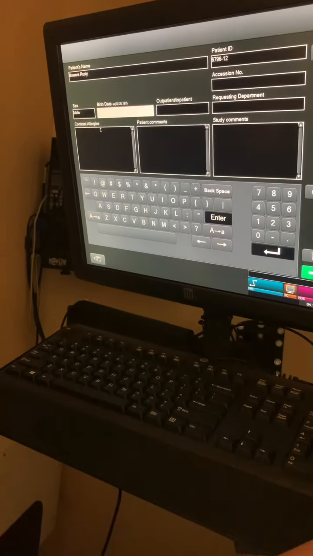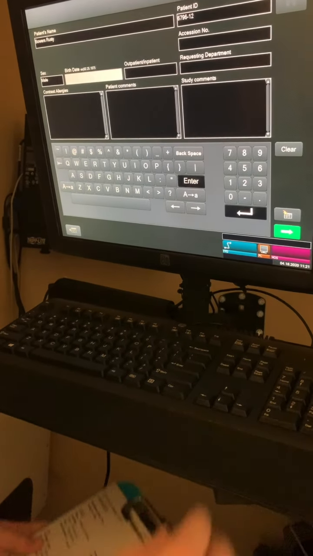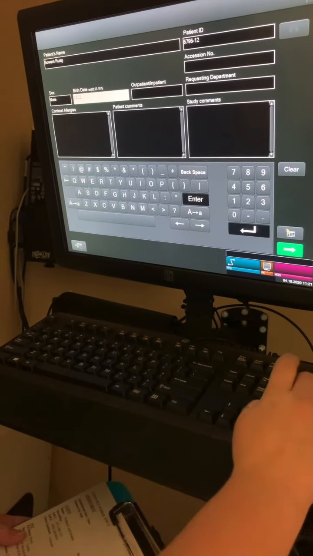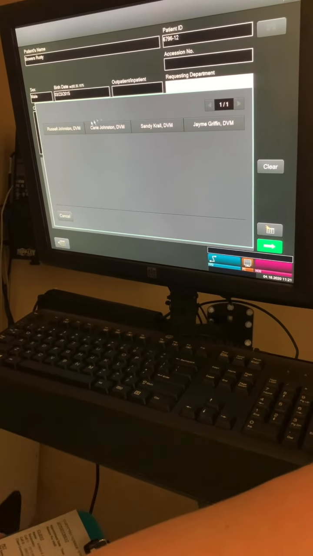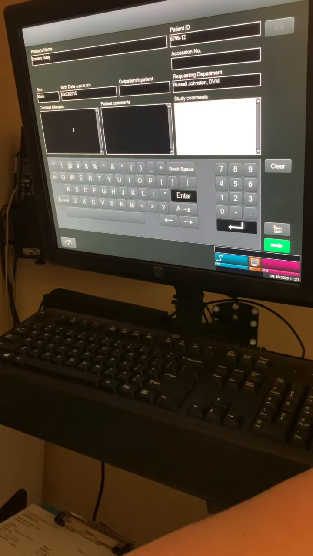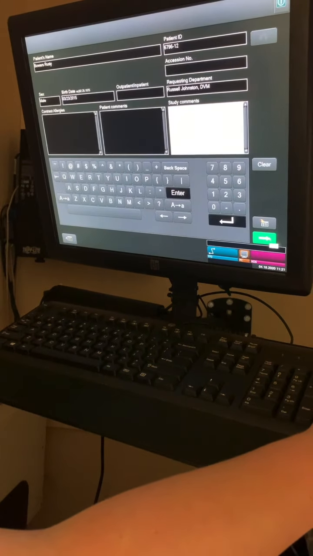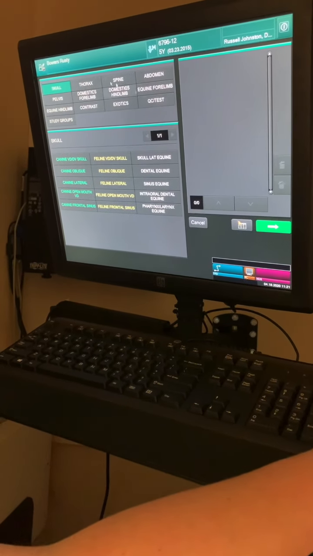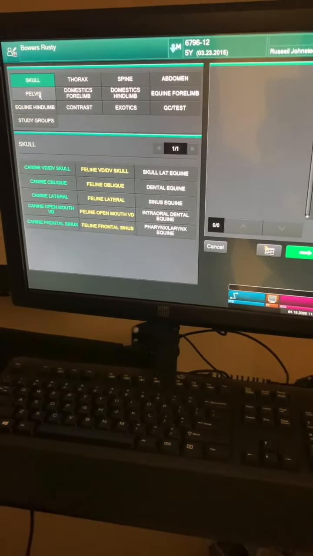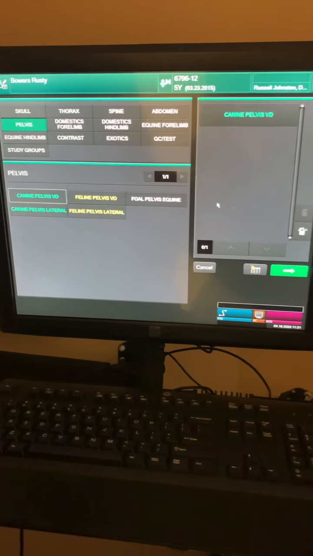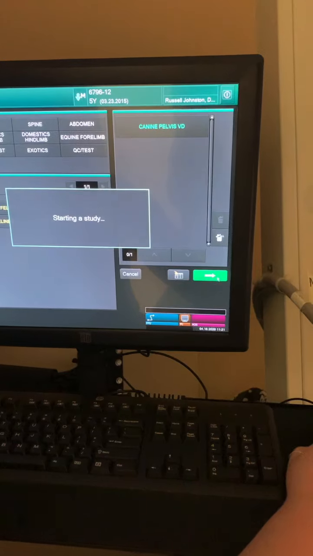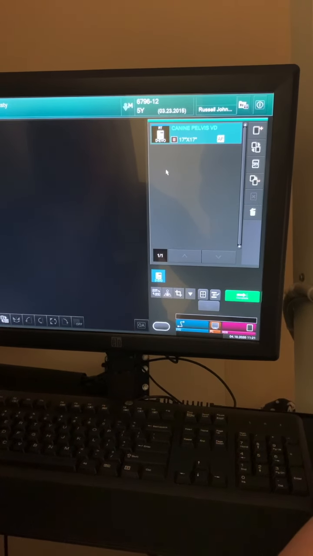You select whether it's male or female. You enter their birthday. And then who is requesting it. So Dr. Russell Johnston is going to be the one requesting it. You push the next button. So we are gonna do pelvis, and we are gonna do canine VD. And then push this green arrow to start the study.